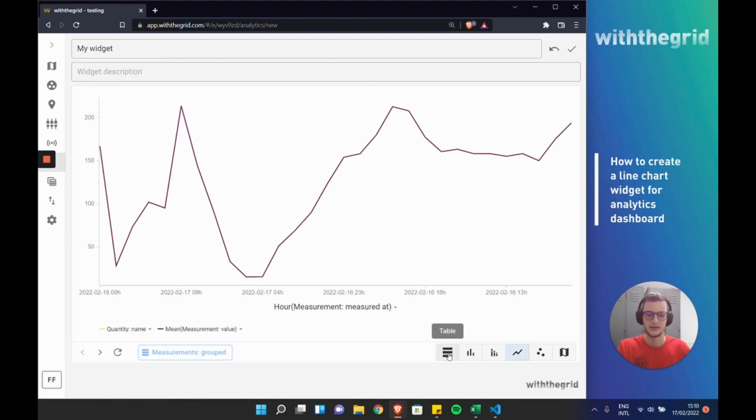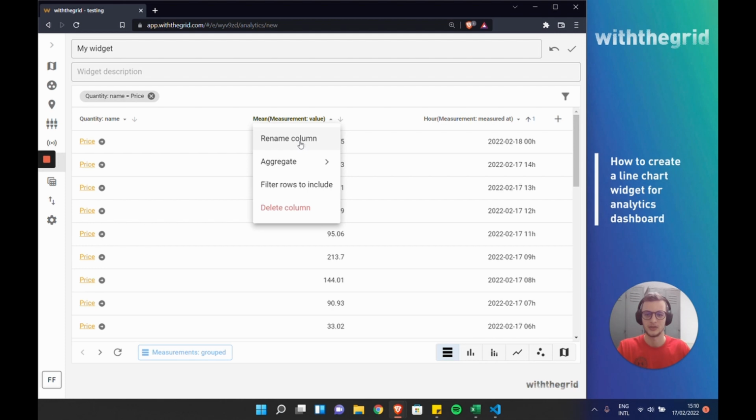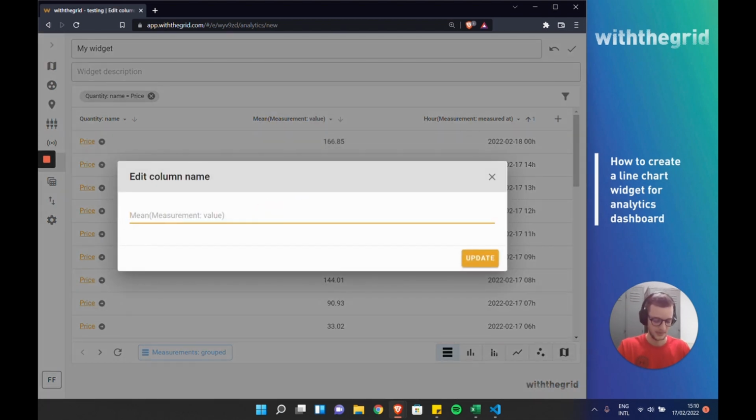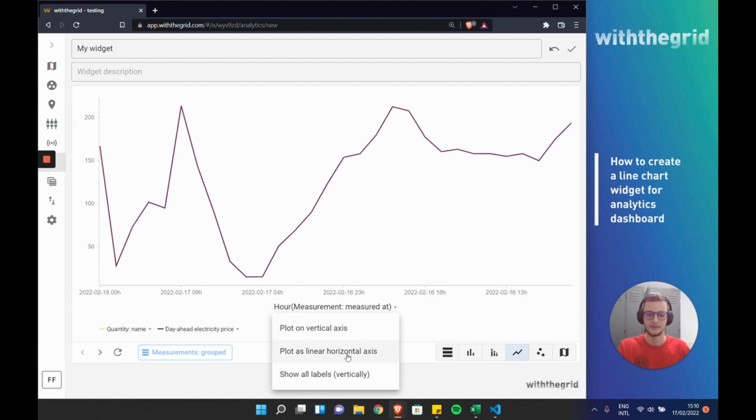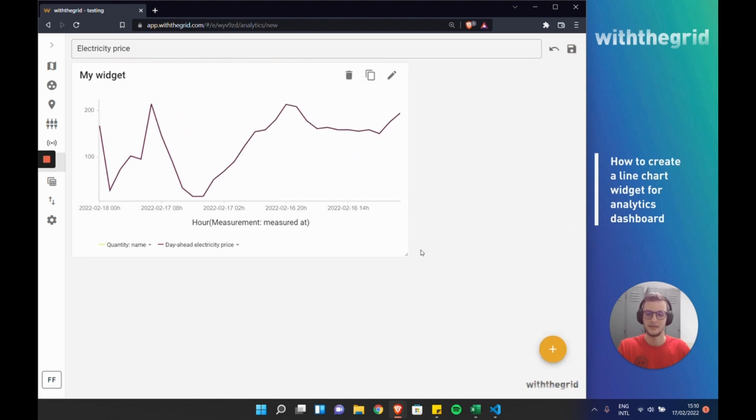So we can go back and we can actually rename this column to day-ahead electricity price data. And then again, keep the settings that we had before. Save the figure. And we can see that now we have a proper label on the figure.